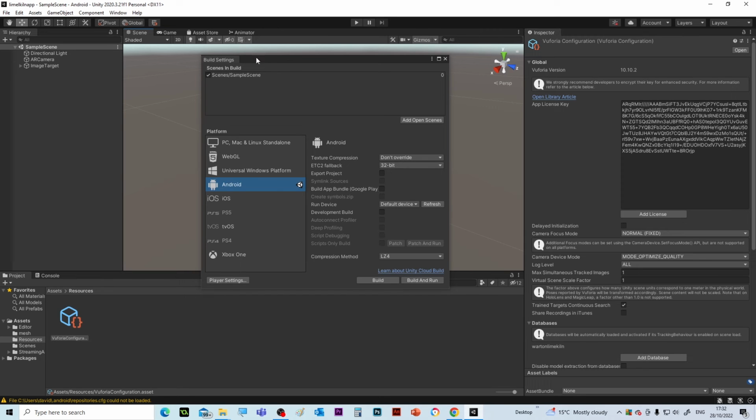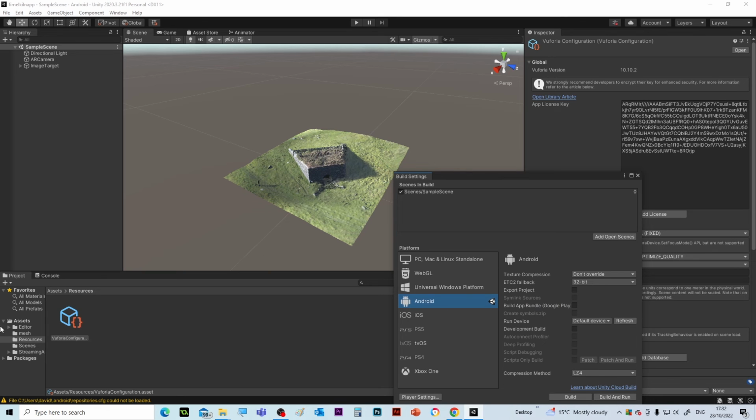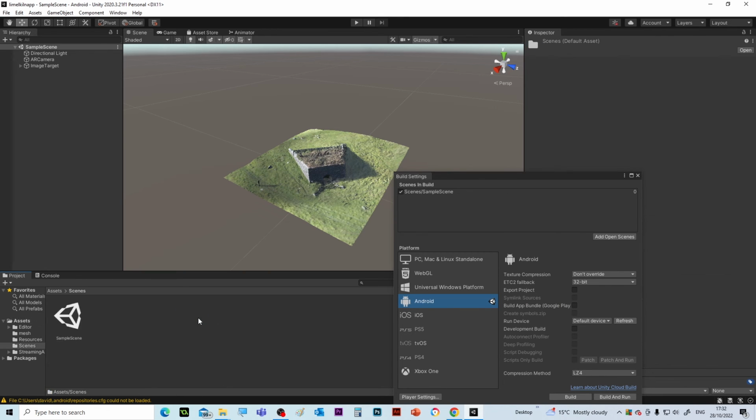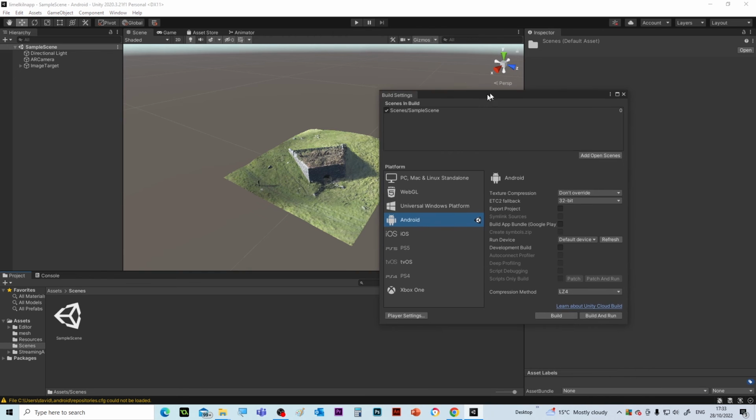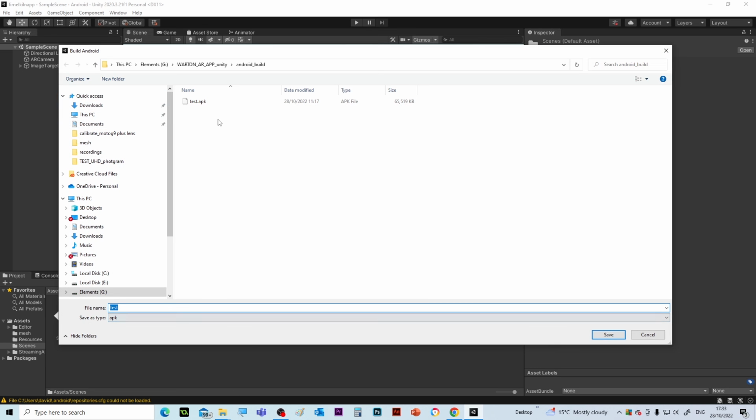Next thing is the scene that this is in. If you go back to assets and go to scenes, it's actually called sample scene, and I added the scene. Just make sure that you do that, because if you don't, there'll be no scenes for it to build from. And then once you've done that, don't go build and run, just click on build. And as you can see, I've already made one, so it's called test APK. I'll call it test 2 APK. And then everything else is automatic.